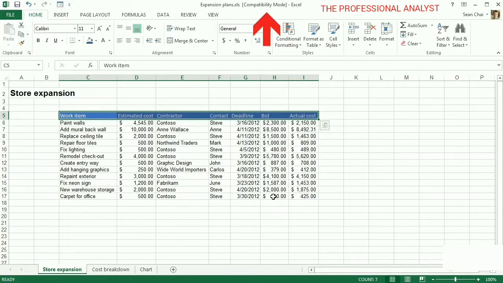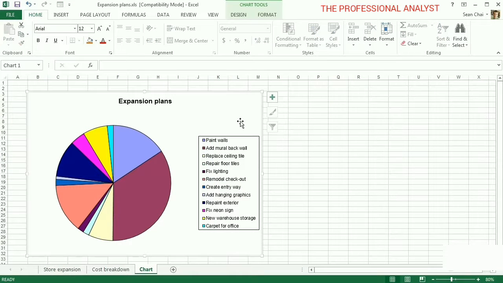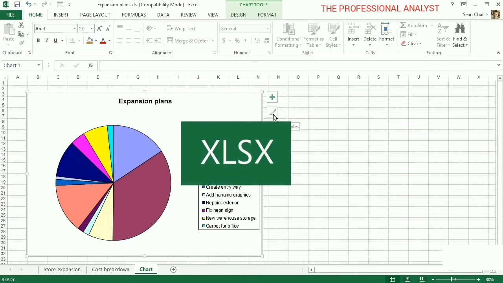But as you can see up here, you're still running in compatibility mode, because Excel is saving the file in the old XLS format. Excel will essentially work the same way as it always has, but you'll miss out on a few new features. Like, for example, when we select a chart, this button would normally show a list of chart styles we could use. But because we're in compatibility mode, that feature is unavailable. So if you don't need to open the file in Excel 2003, the best thing to do is to convert to the new XLSX format.